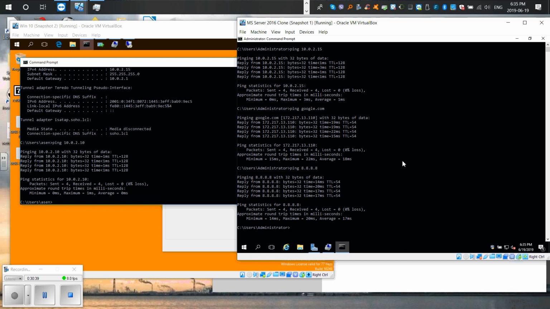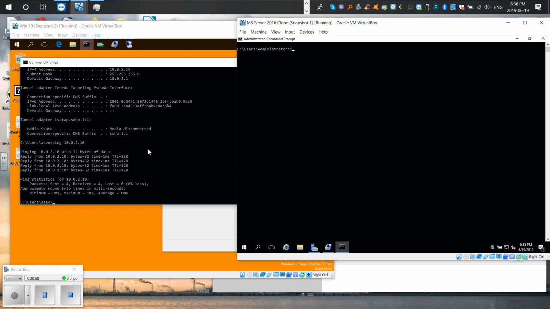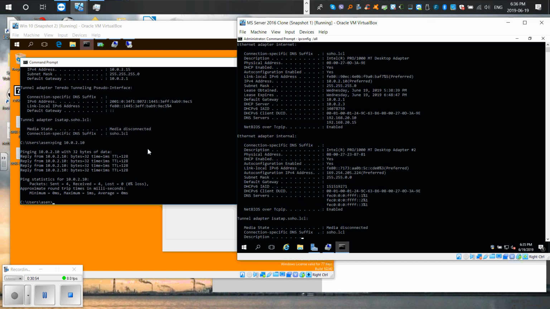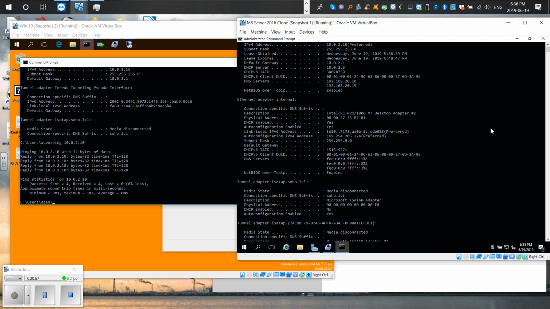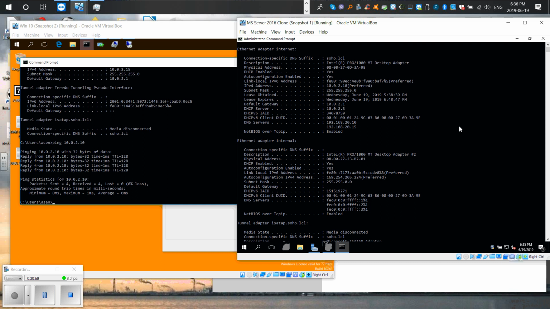Okay, so we have all of this. We need to check also something else. We need to check our MAC address. So we do ipconfig, and here's the MAC address. That's the MAC address. And on that side, I'm going to do the same.